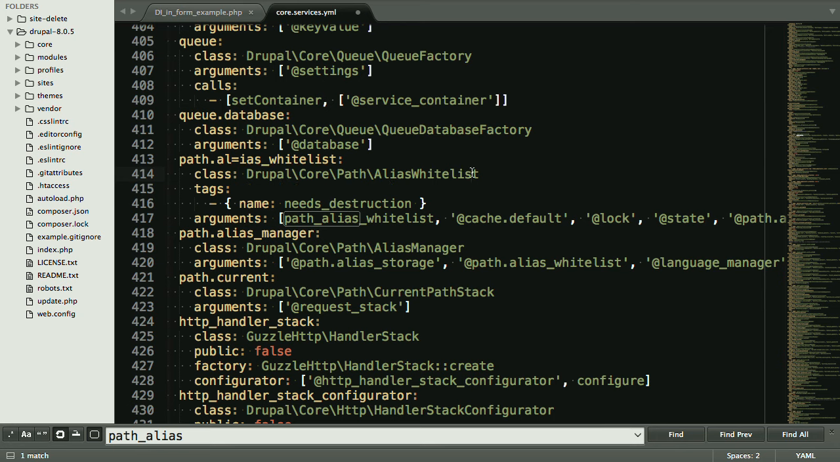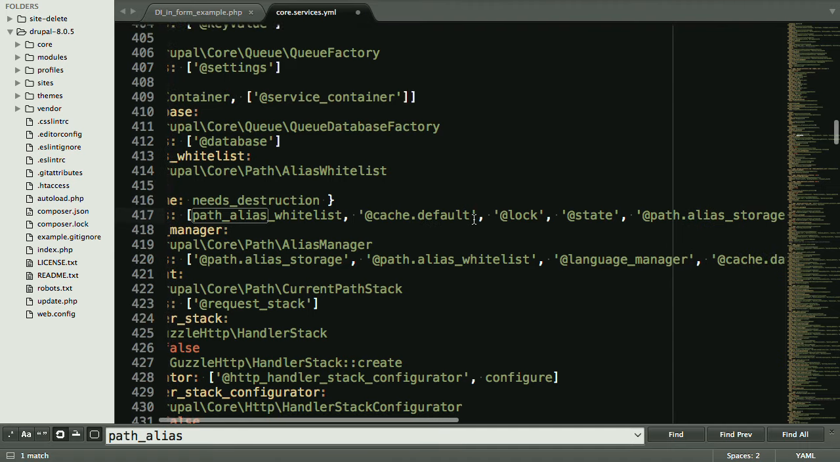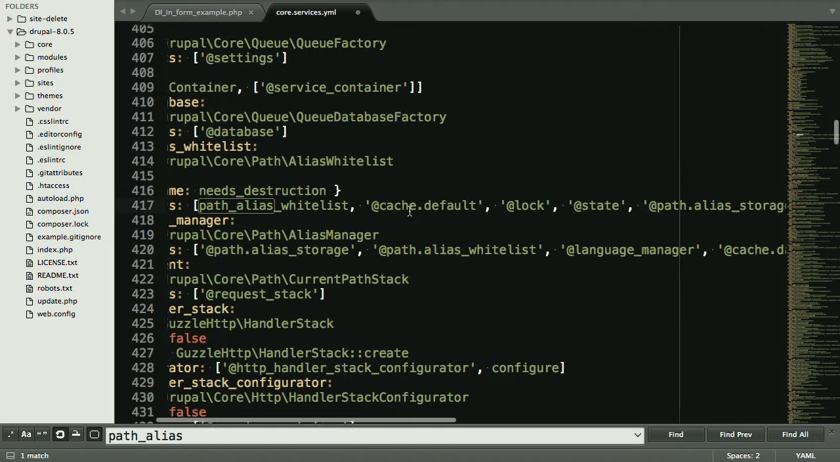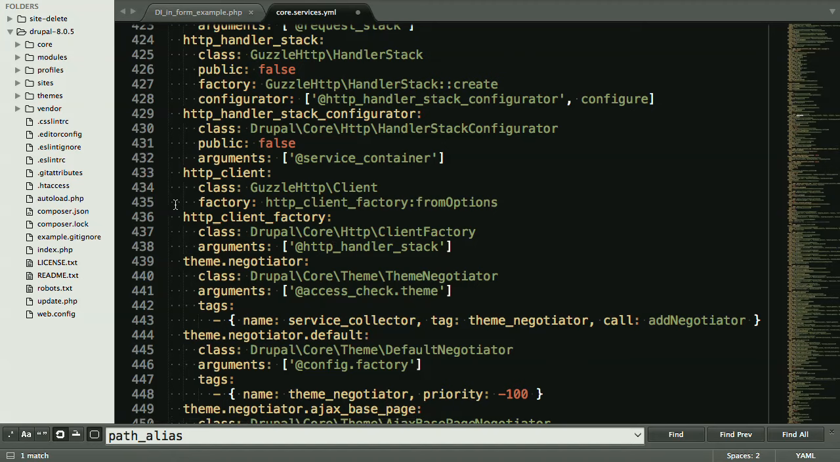In that case, over here, alias whitelist. And tags are used if my dependent class also has certain dependencies. And as arguments, you can pass as many dependencies as you want in your definition. In this case, we have path alias whitelist, cache default, log, state, and all those things. This is how you're going to define it when you create your module.services.yml. You have a lot of examples. You can just copy and paste from here or change whatever service you want.